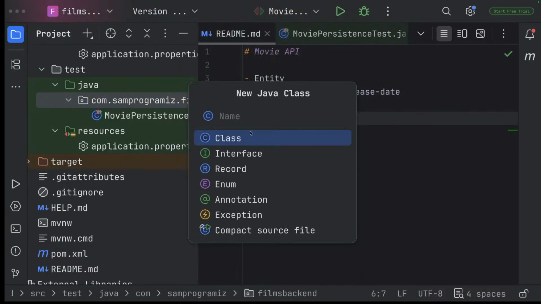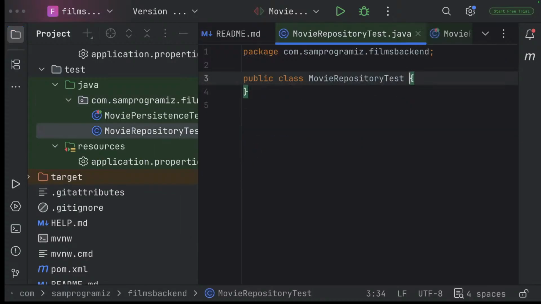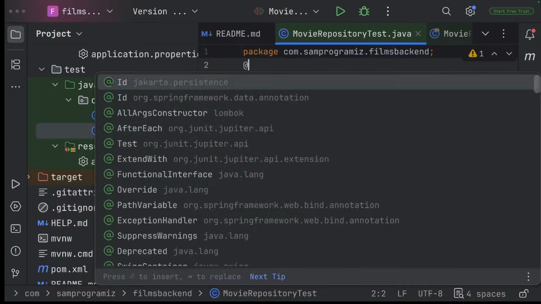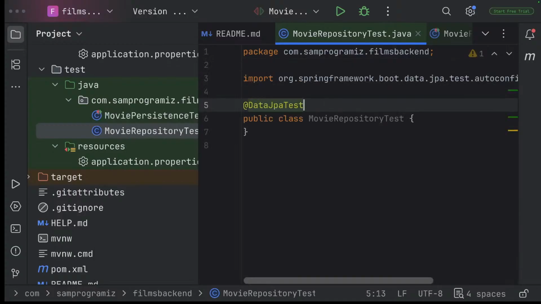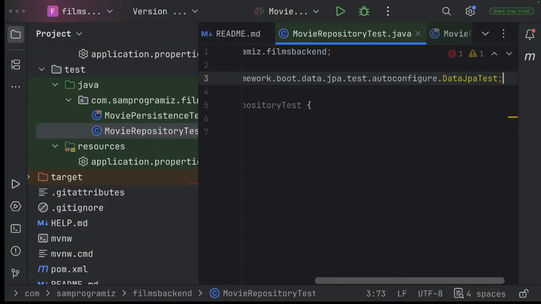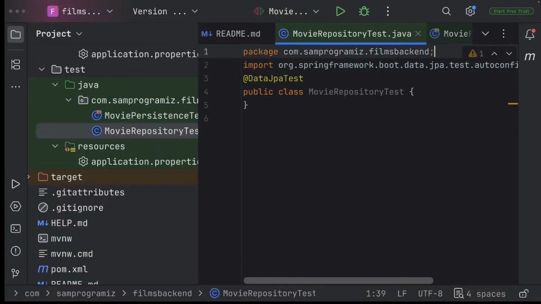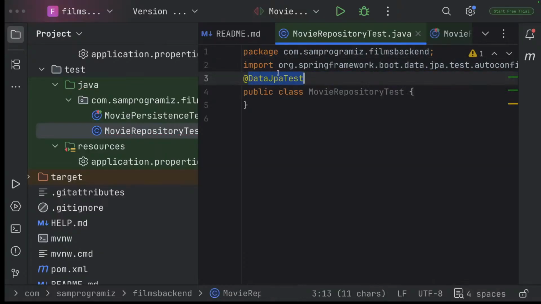So I'll create a test. I'll call it movie repository test. And this movie repository test, just like the other test, will be a data JPA test because it's testing the persistence layer. The advantage of using this specific annotation is it limits the test to persistence. It limits the test to Spring Data JPA.